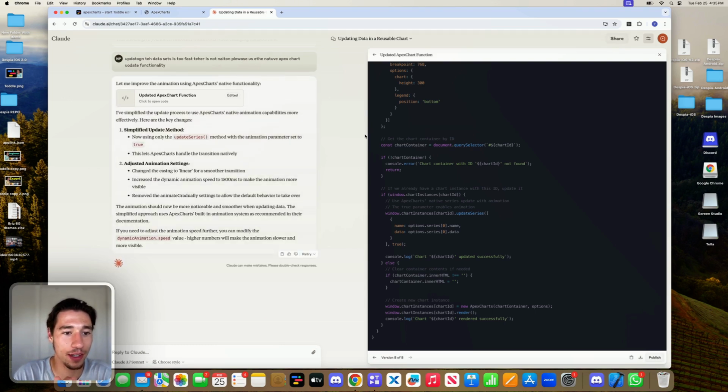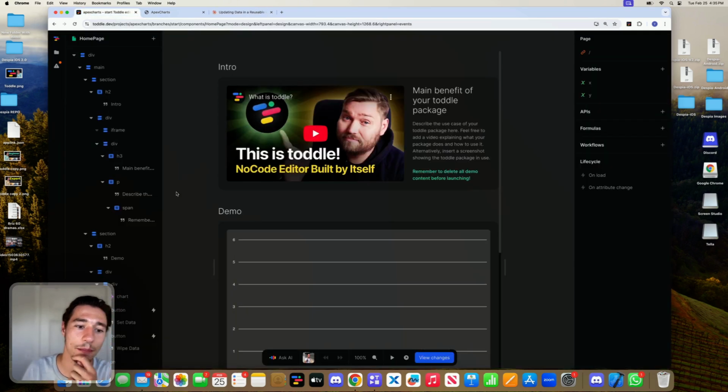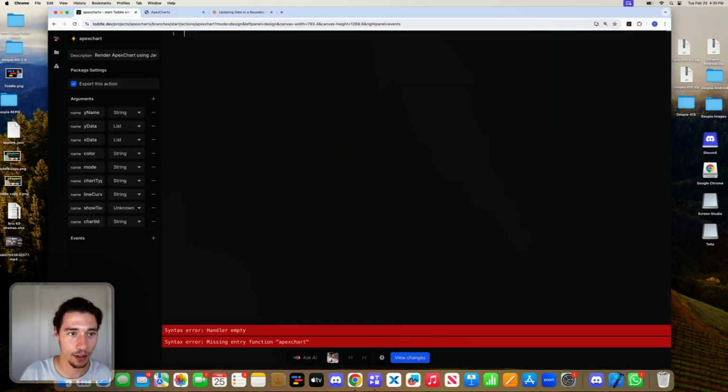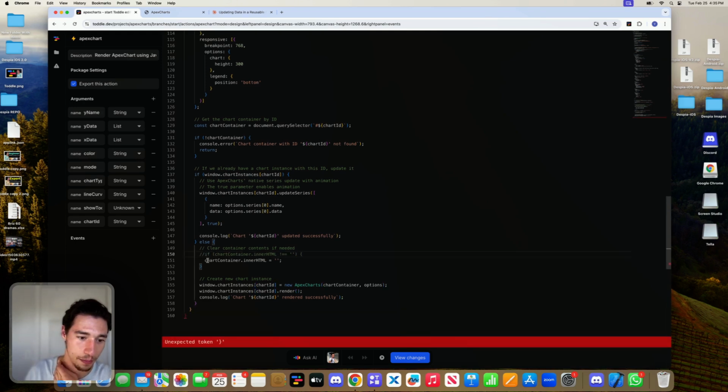Now we're only using the update series method without the animation parameter set to true. This lets ApexCharts handle the transition nicely. Adjusted animation settings. Let's take a look at that. I assume it will not do the update as we want it to be. I think it will still look ugly, but let's take a look at that because I do see how this is wiping out the HTML.